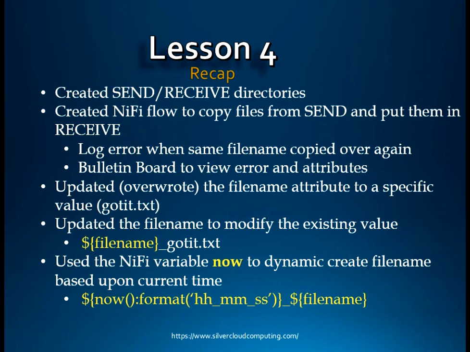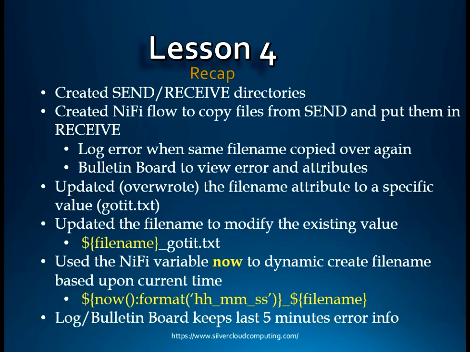So we had no problem dropping the same README file in the send directory 4 times, but in the receive directory you saw we got 4 different results for the file name. They're just basically a couple seconds up from the original file name. And then finally we took one last look at the log and bulletin boards, and just an FYI, it only keeps the last 5 minutes of errors, so if you haven't had any errors in the last 5 minutes, the log and the bulletin board will be empty.